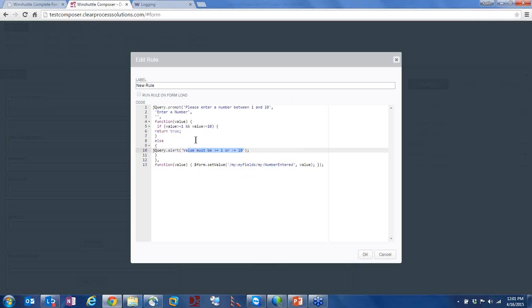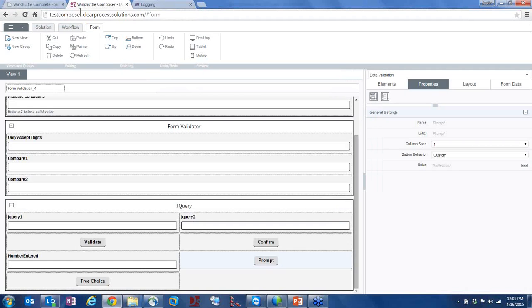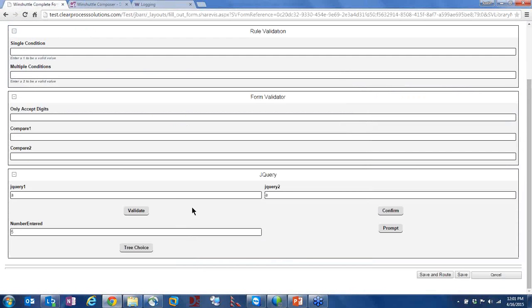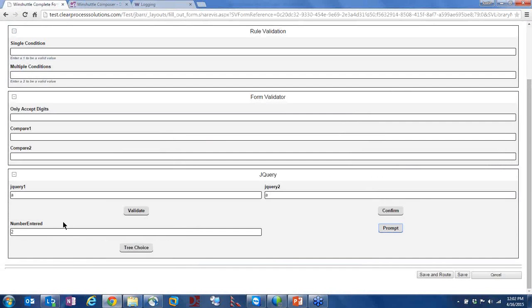And then if it is valid, that's what we're using, this form.setValue. If it is valid, it's actually going to take the number that they inputted and store it in that field. So that's how we're able to store values that somebody enters in that modal dialog. So let me go ahead and click back out here and click prompt, and I'm going to put in 2 again, and you can see over on the left that we get our number there.